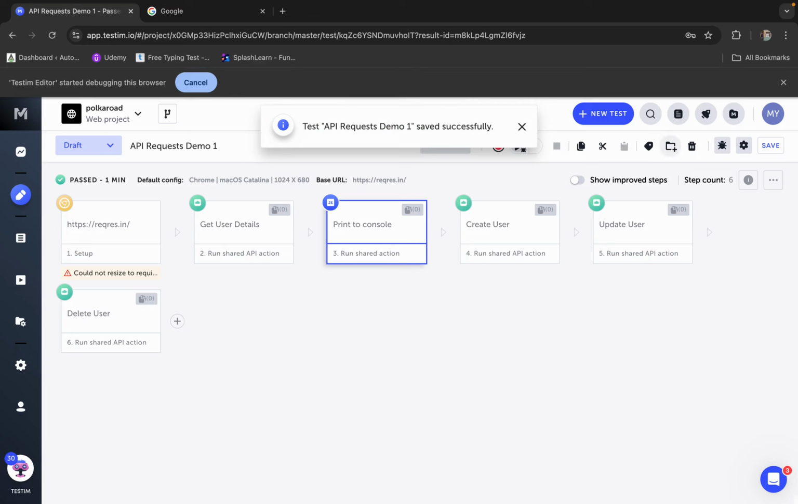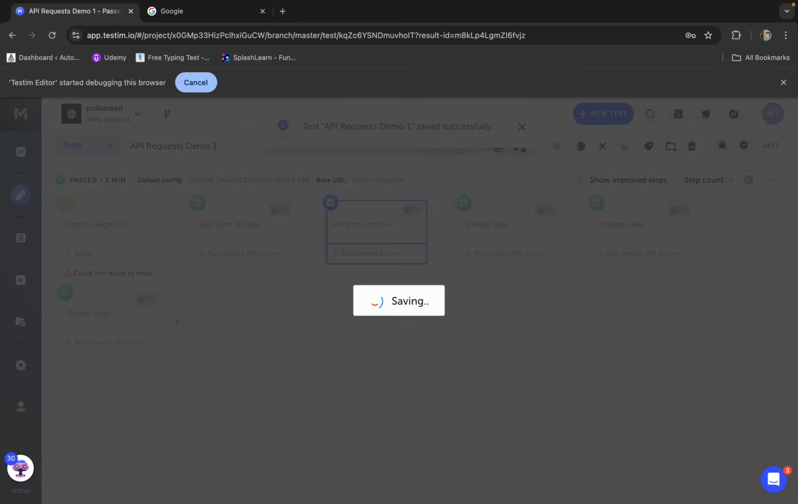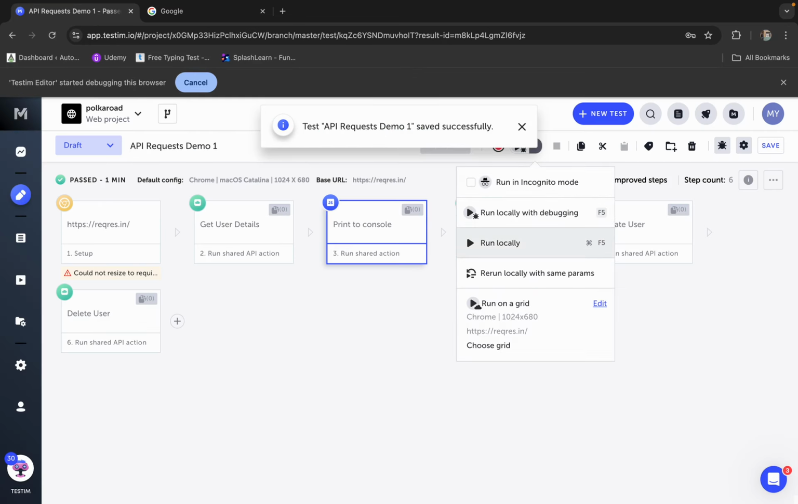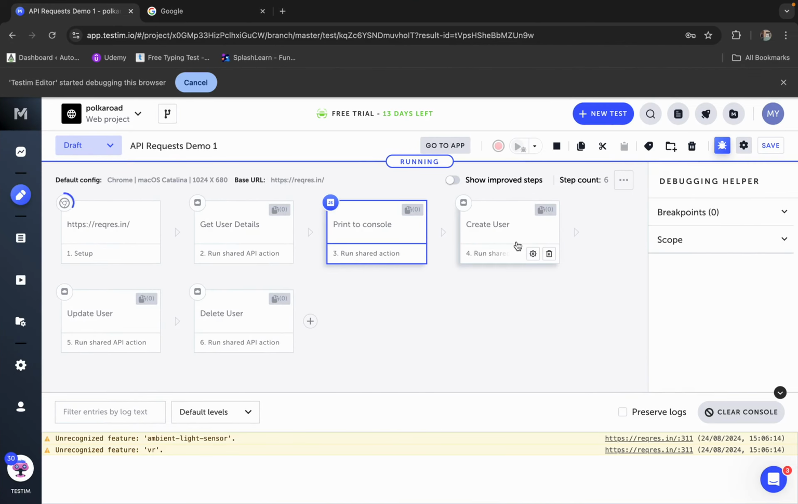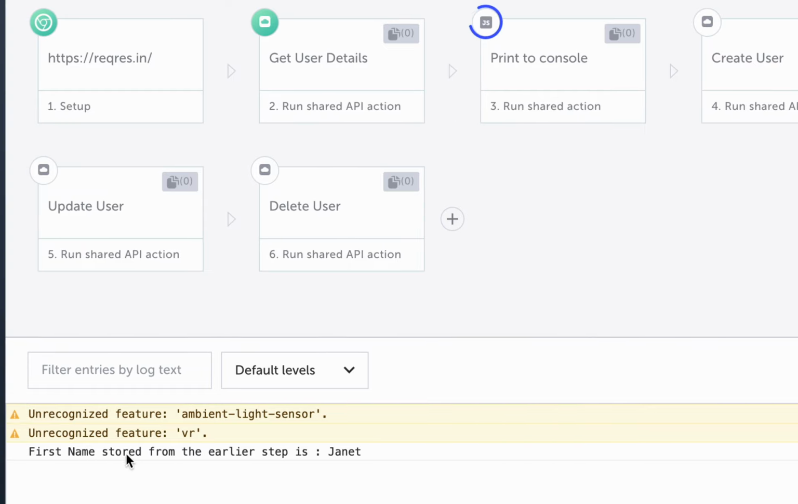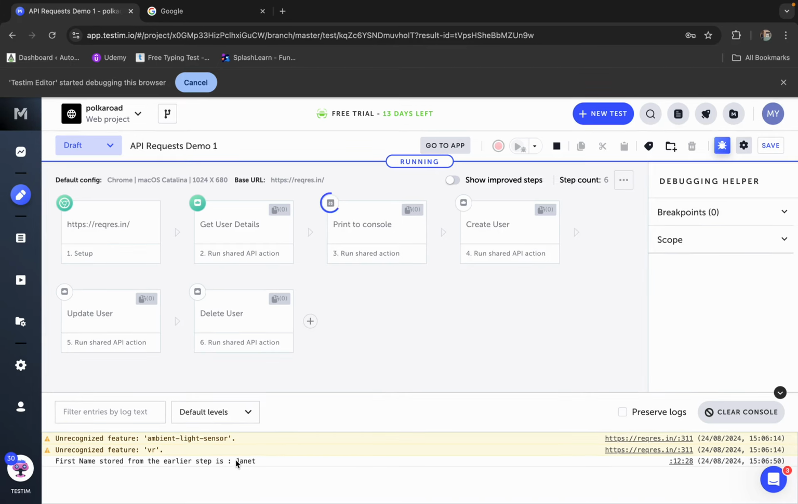I will go back to the test, save the test, and let me just run it to check. Step number 1 is done. It is now running our get user details, which will store that particular variable and get its value, and now it is running print to console, and you can see it has printed first name stored from the earlier step is Janet. That means we are able to store and retrieve that particular value. I'm just going to stop it now.